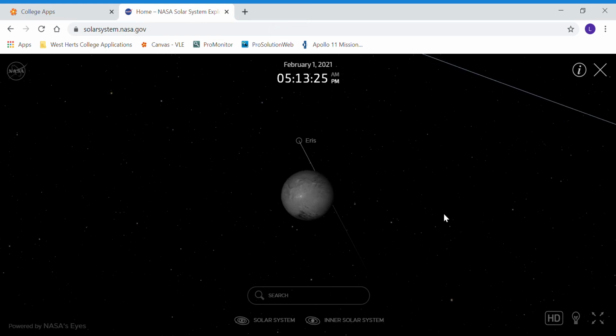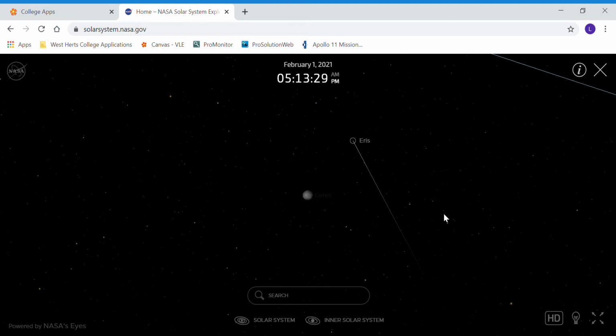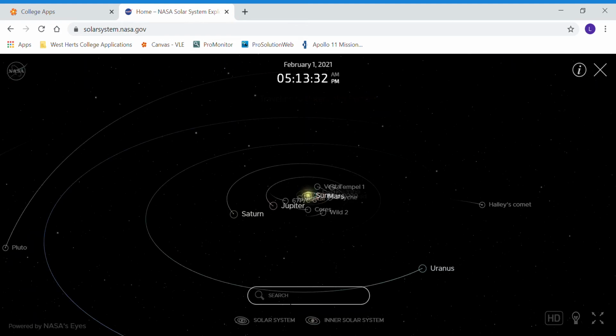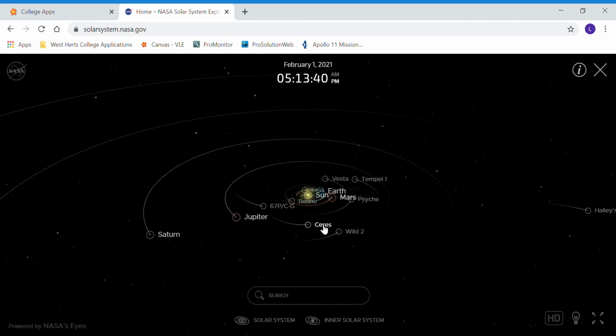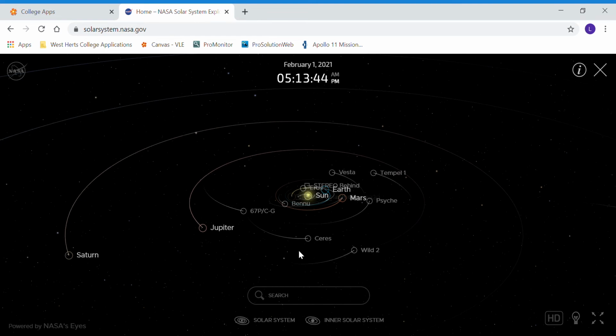So once you've got Ceres, zoom out until Ceres is a little dot, or in fact you can reset to the solar system, find Ceres again, which is here, and you can move in and just have a look at which positions, which planets Ceres is between, and that will tell you that that is where the asteroid belt lies.